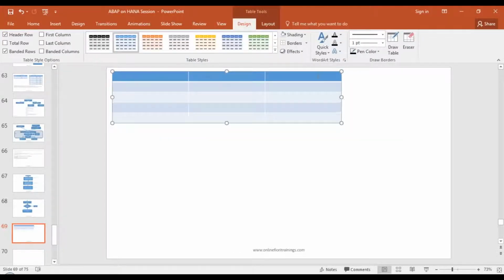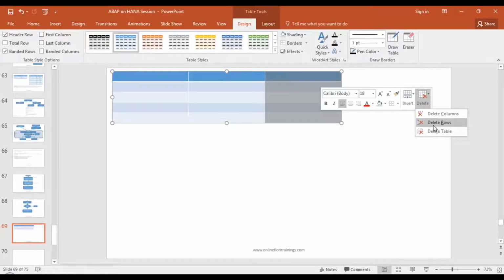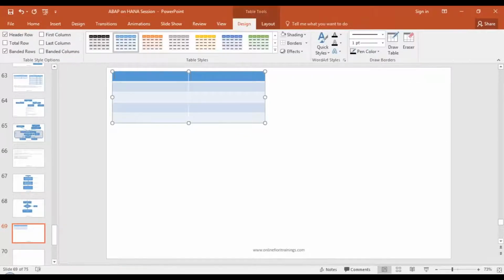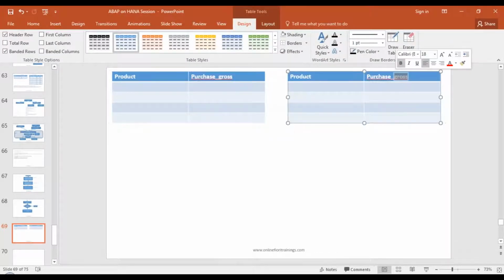Okay, so right now I consider only two columns from each one of them to make it simple for us. Delete column, and then I have, let's say, product data, and we have purchase gross. This is, let's say, aggregated data, and then I have the same product and I have sales gross. So I have these two gross amounts: product and purchase gross, and sales and sales gross.